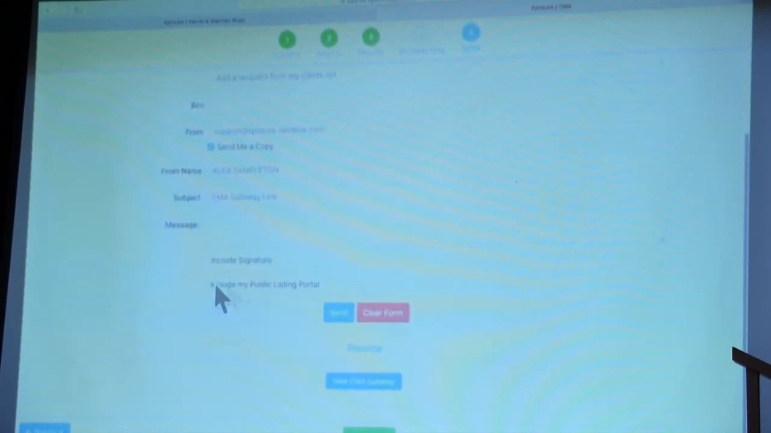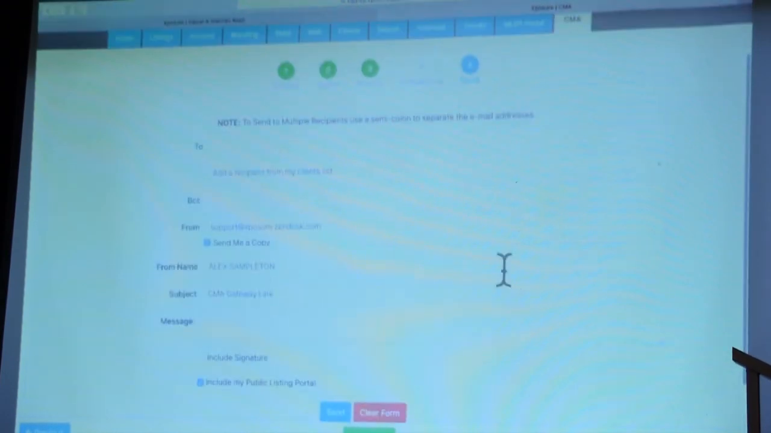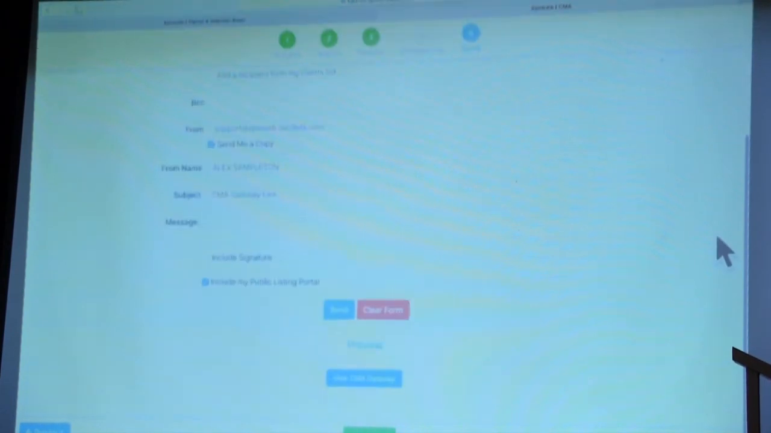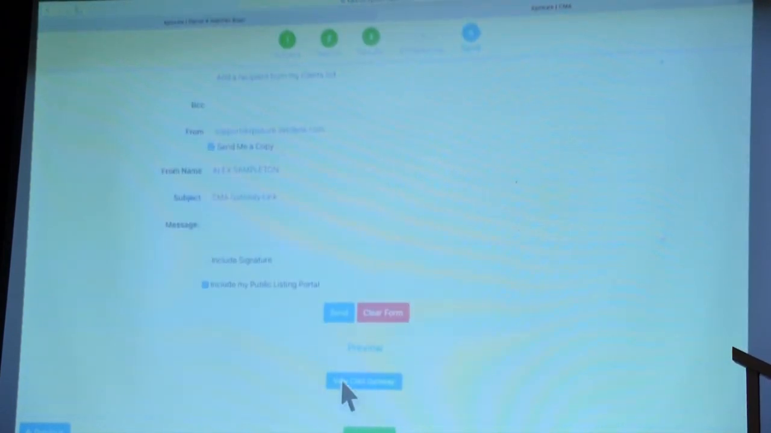And here we can see that we can include our public listing portal if we want. This includes signature is your personalized signature that you can include at the end of all your emails through your MLS system. You can put your seller's email and so on. Or you can just take this with you and open it up there. Or you can email it to yourself as far as that goes.